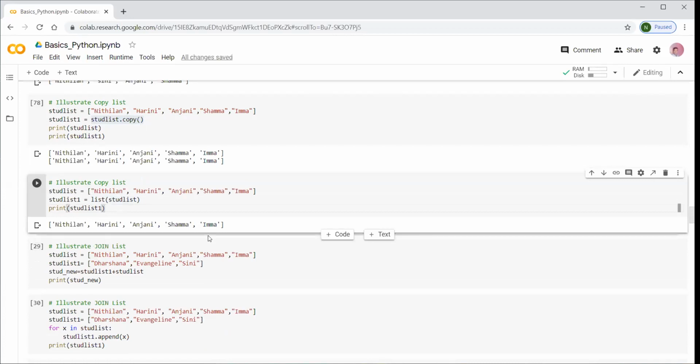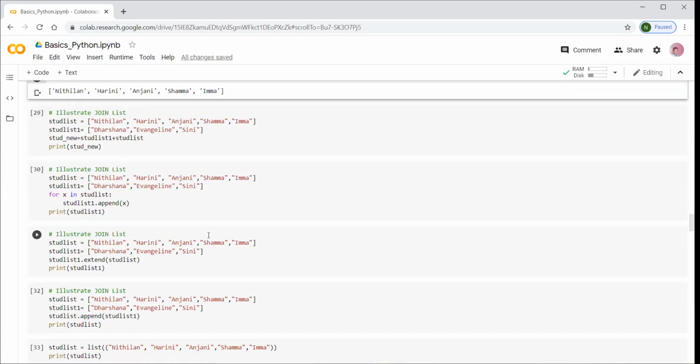Now you come to the join, joining of lists. The first operation is using plus, the second is using append, and the third is using extend. These are the three ways you can use for joining lists. First using plus, then using append, and using extend.